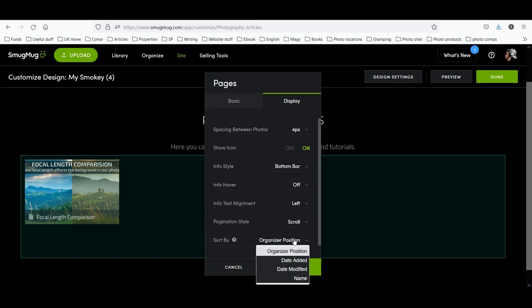Organize, set by organizer position, date added, date modified, or name. So you can choose how they look. If you choose organizer position, then you can move them around just like you can the photos in your gallery, which I'll show you in a minute. Or you can choose by date. So if you choose by date, then your blogs will always show in chronological order. So it's entirely up to you.